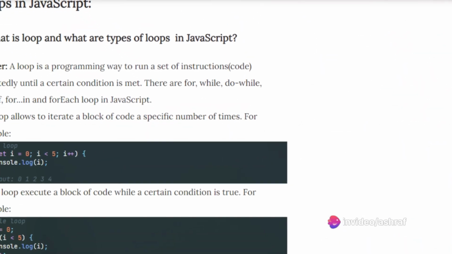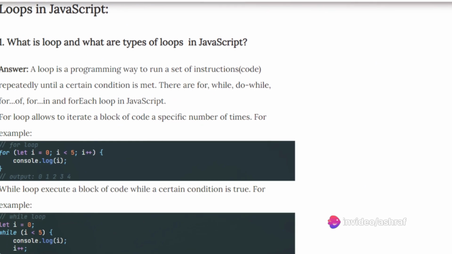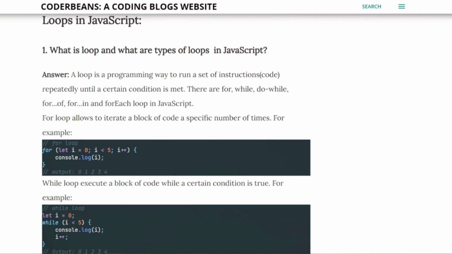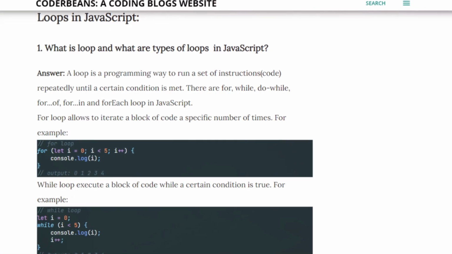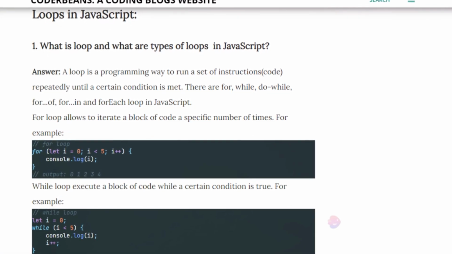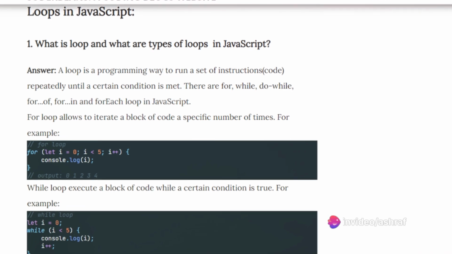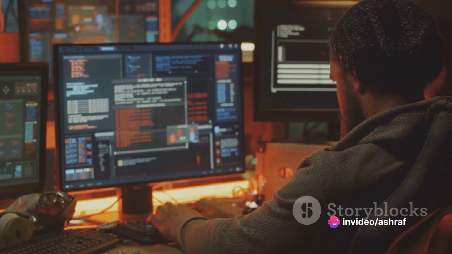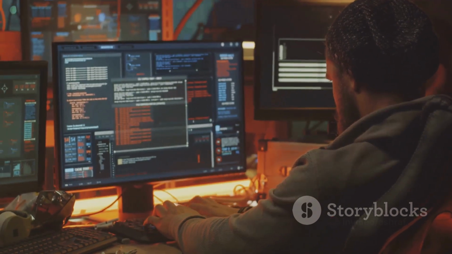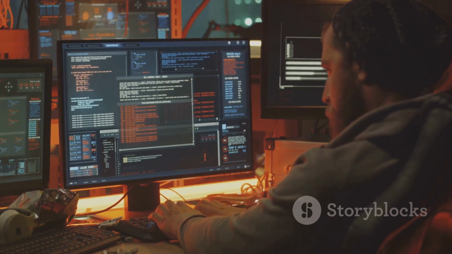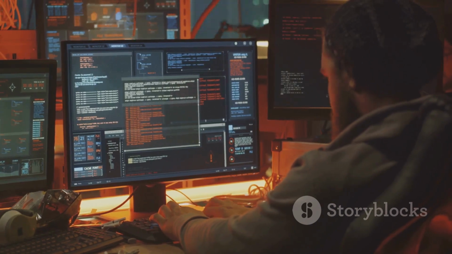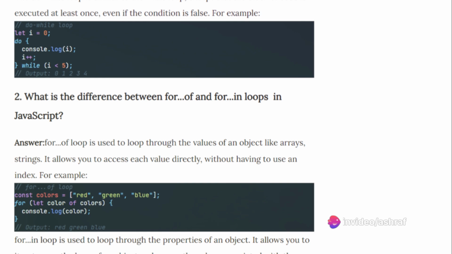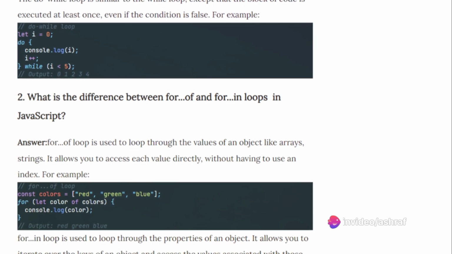What is a loop and what are the types of loops in JavaScript? Answer: a loop is a programming way to run a set of instructions or code repeatedly until a certain condition is met. There are for, while, do while, for of, for in, and forEach loops in JavaScript. A for loop allows you to iterate a block of code a specific number of times. A while loop executes a block of code while a certain condition is true. The do while loop is similar to the while loop, except that the block of code is executed at least once, even if the condition is false.